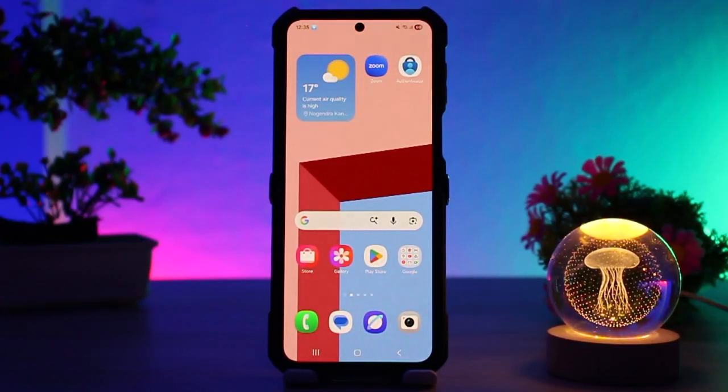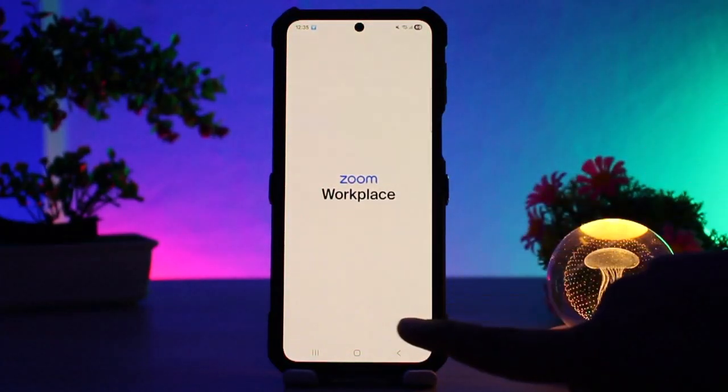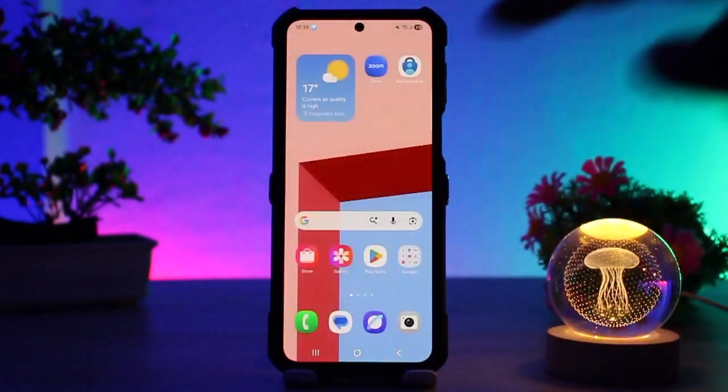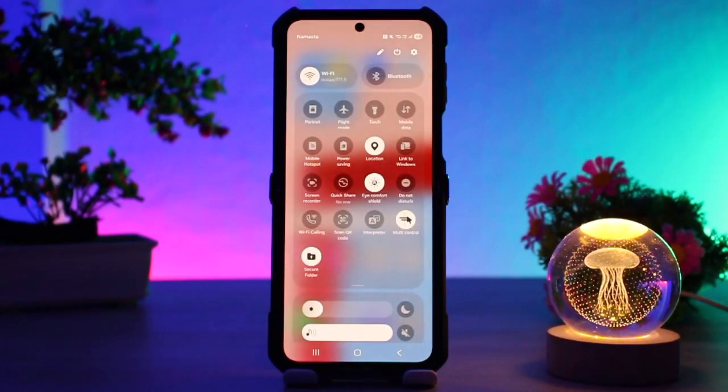So let's get started. Now to fix the login issue of Zoom Workplace, make sure that you open the Zoom Workplace once and try to sign in again and again. If that helps, that's good. If that doesn't, then you just need to close the app and try to open the app again and try to sign in.